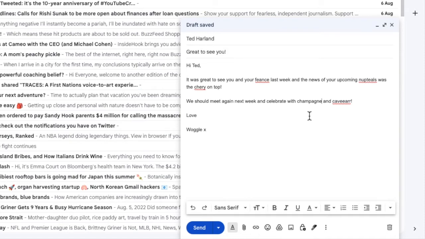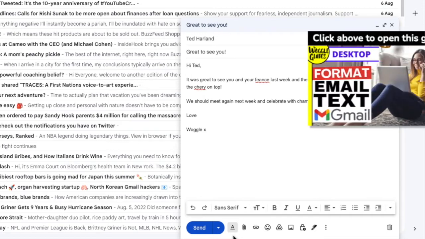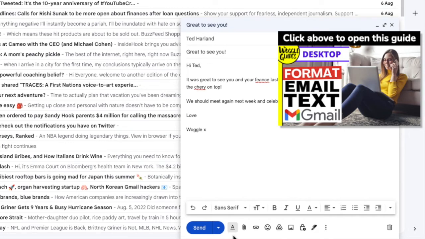There is a faster way to do this, however, by running a spell check on the entire email. To do that, I need to move to the bottom of the email. You'll see there are a number of icons shown that allow you to format and attach documents and images to your email. Check out the Woggle guide shown above if you're interested in finding out more about the email toolbar.